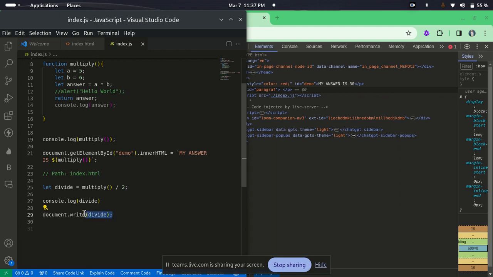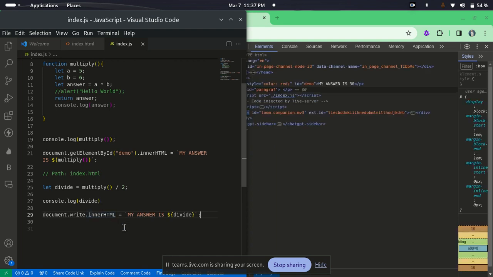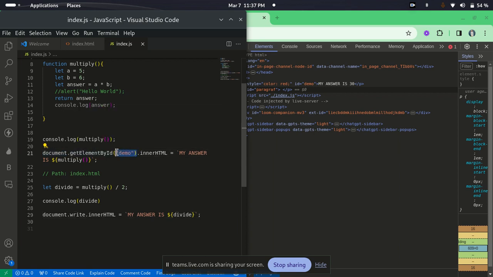For example, document.write.innerHTML. Innerhtml of what? The function? Which function? The function of multiply, the one you did earlier. Look at what I did here: document.getElementById. I got the element by ID, then the innerHTML of this element is where I'm putting this. So now document.write.innerHTML, this is not valid.